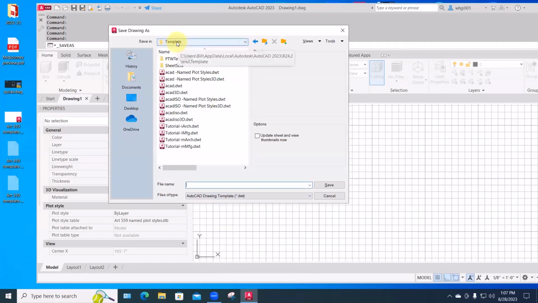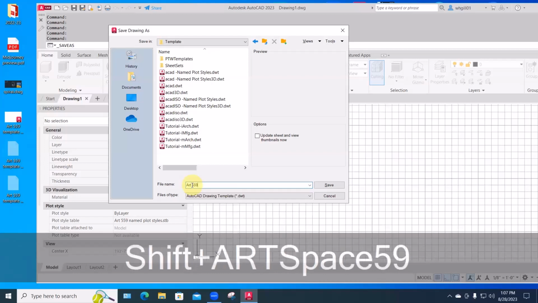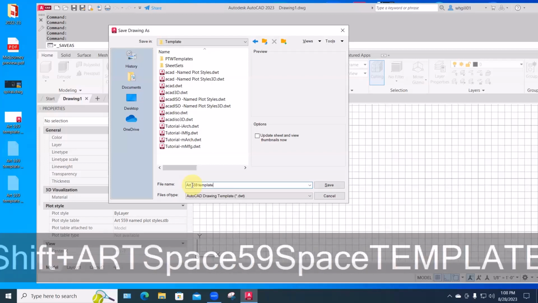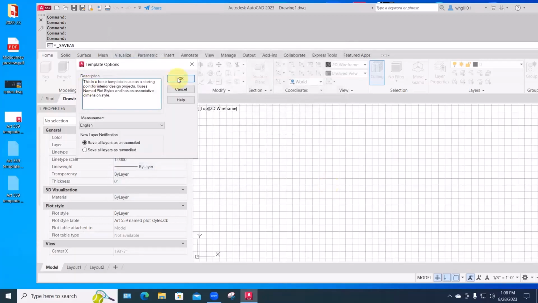When AutoCAD sees you want to save it as a template, it's automatically going to stick it into the templates folder, wherever that is down in your hard drive. C/user/bill/appdata/locals. I have no idea where that is. So I just say okay, and I want to call it the same name again. Let's call it ART 559 template. Save. Okay.